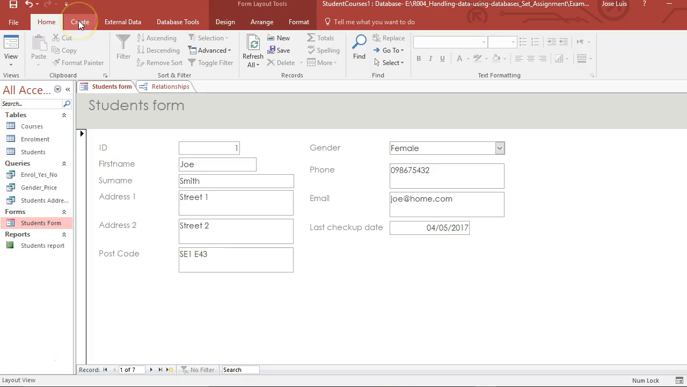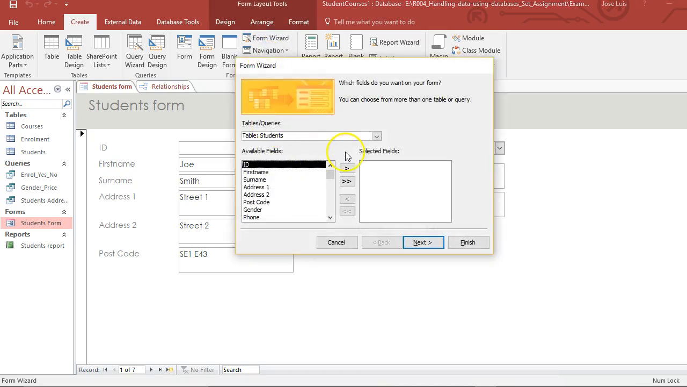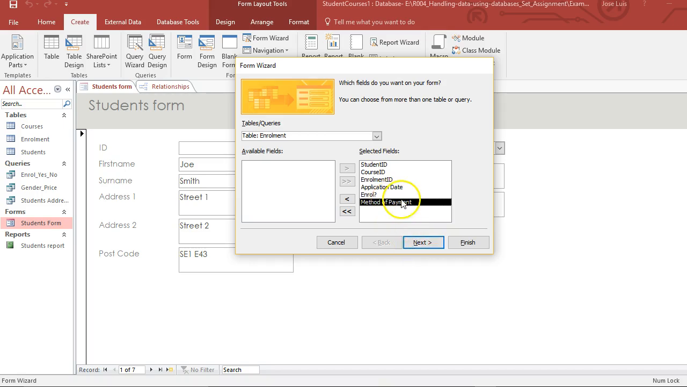So to do that, I'm going to go to create, I'm going to go to form wizard, and from the wizard I'm going to choose table, enrollment. I'm going to select enrollment ID. I don't really need it. I need a student ID, yes, because that's the one that's going to be linked to the other form. I need course ID because that's the one that's going to be linked to the courses. Application date, maybe I want to show that. Enrollment, what has been enrolled or not, and the payment.